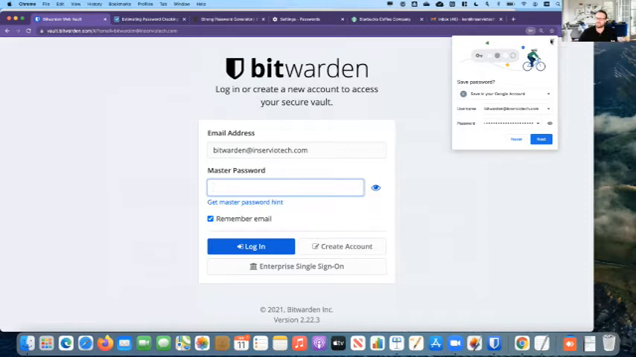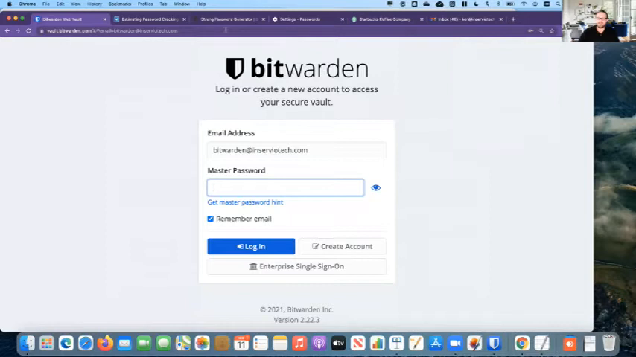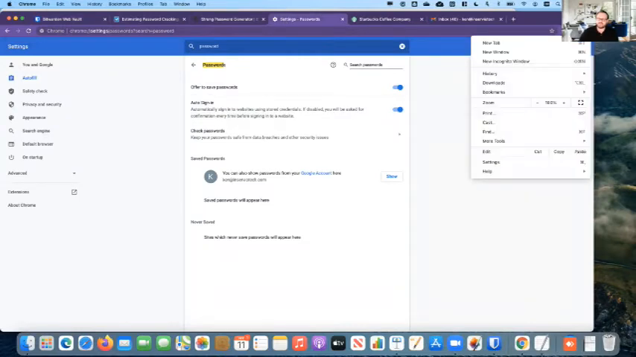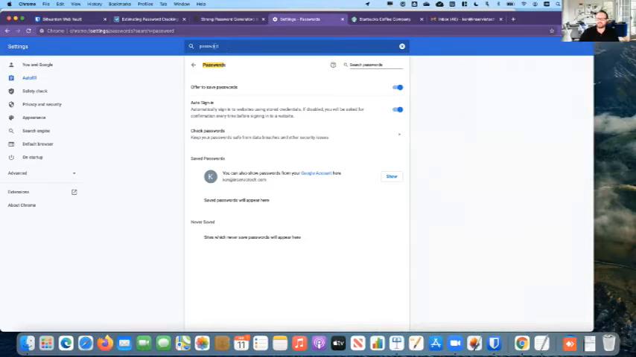So I'm going to click the X here, and I'm going to show you inside of Google. By the way, this is in Google Chrome. I should have said that in the beginning. I'm using Google Chrome, which is one of the more popular browsers. You click the three dots, you get a drop-down list, you go to settings. And then right here, I just search for password.